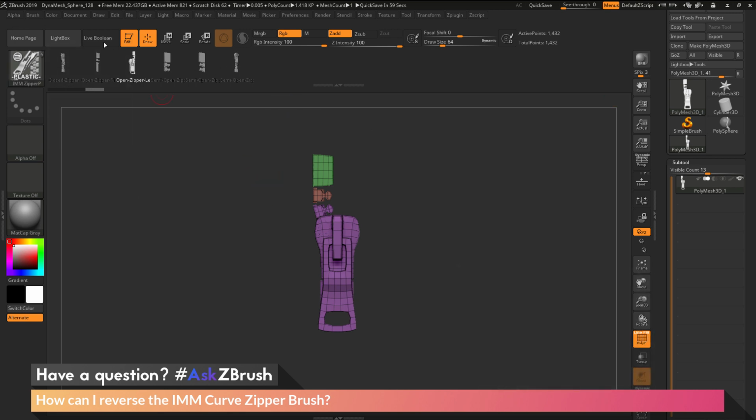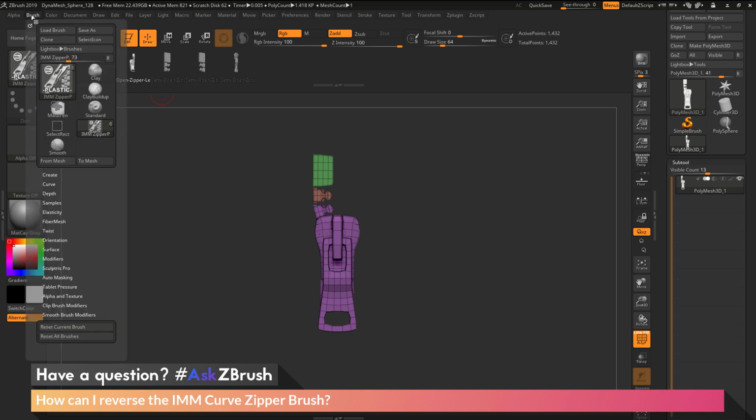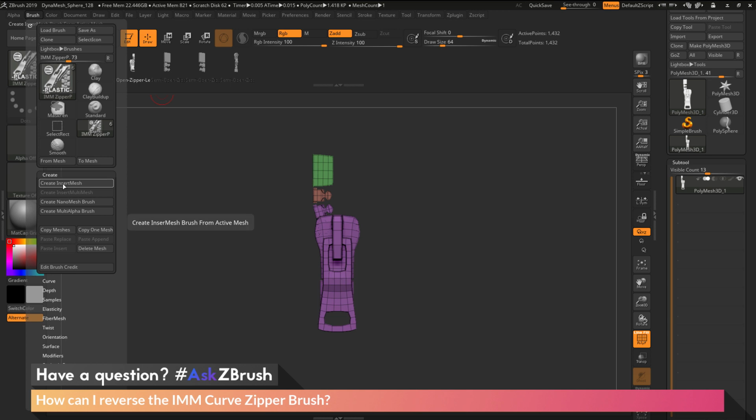So to do this, I just need to come back up to the brush palette up here and open this up. Then I need to go to the create area. And in here, there is a button called create insert mesh. Now, since I already have an insert mesh brush selected, when I click this button here, it's going to give me an option to create a new brush or append the part I'm trying to add to my current brush.